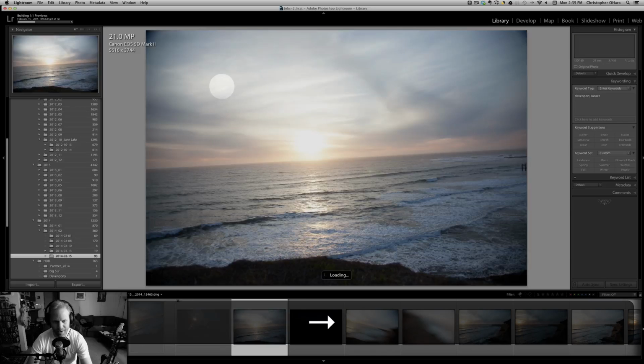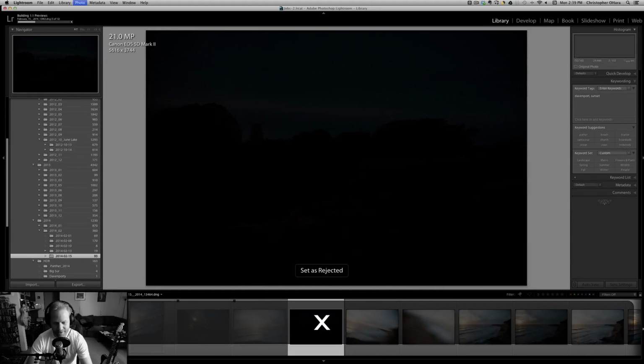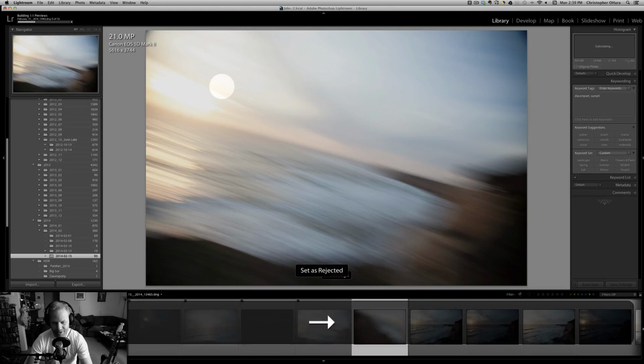Wow, that's... I swear I was sober when I took these. Yeah, oh, that's a good one.